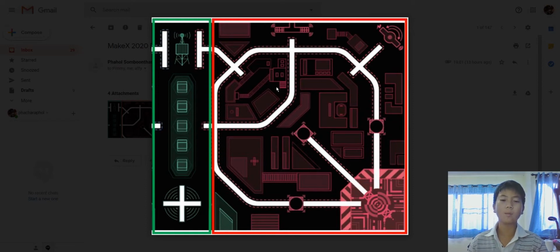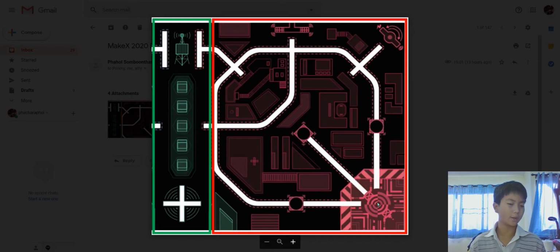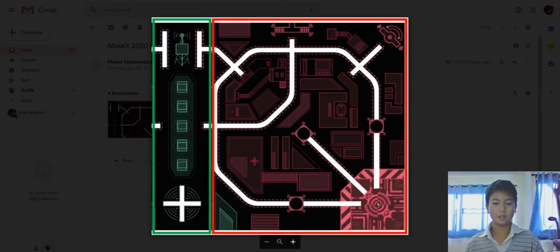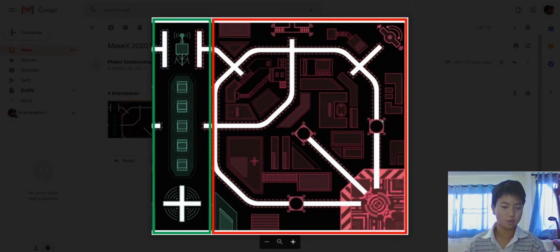So what I'm going to show you today is a strategy called multimode. This strategy is basically clicking your onboard button, which is on your mBot right here, a lot of times, which goes to different modes, which means it leads to different missions. So this will help you incredibly in your MakeX 2020. Now let's go right into the code.